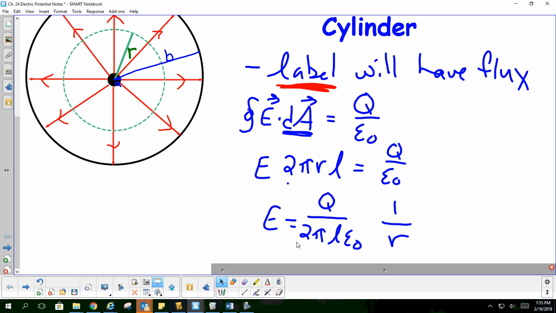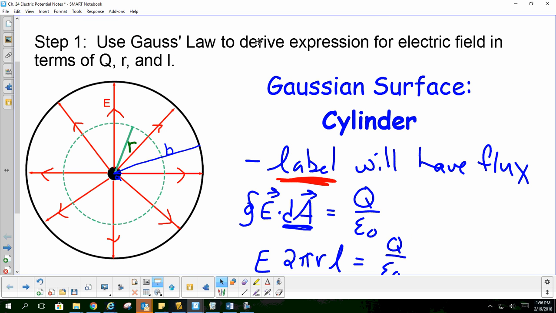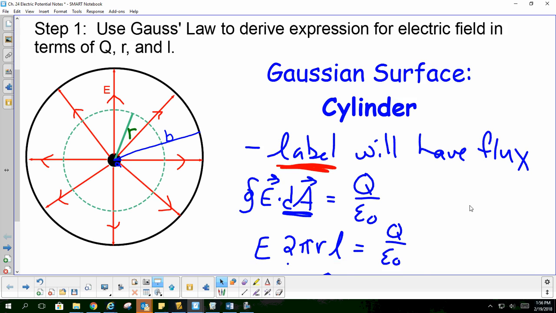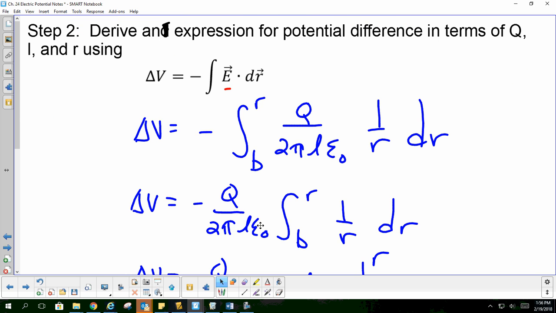Now notice I pulled all this out in front. All of this is a constant. This is our variable, right? So if we go back to our goal, the step is to derive an expression for electric field, and we've got these terms here. That's going to be a constant. This is going to be a constant. R is what that variable is. We're going to pull that all out to the side. Right? So then let's take a look at our next step.